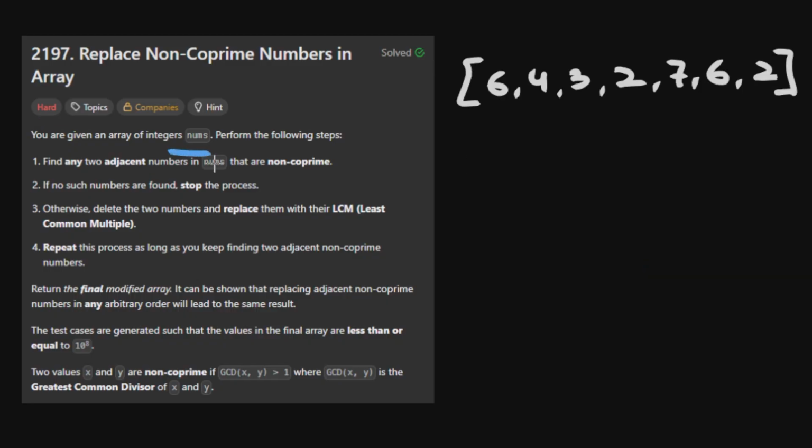We are given an array nums such as this one, and we need to repeat this operation until it's impossible. And the operation goes as follows. We need to find any two adjacent numbers that are non-coprime. And in case you know what coprime is, down here we have the definition. Two values are coprime if the greatest common divisor of these two values is exactly 1. What this means is two values are coprime if the only common factor among these two values is number 1.